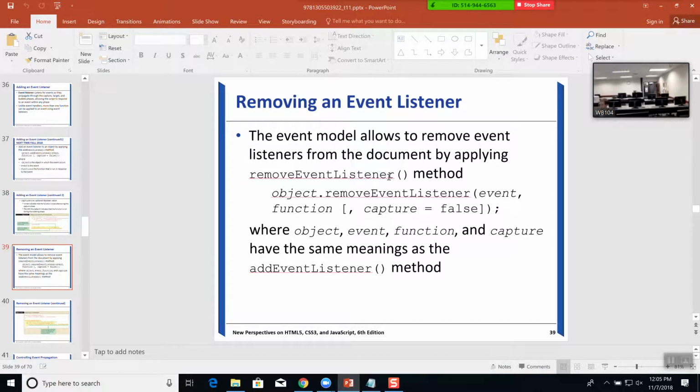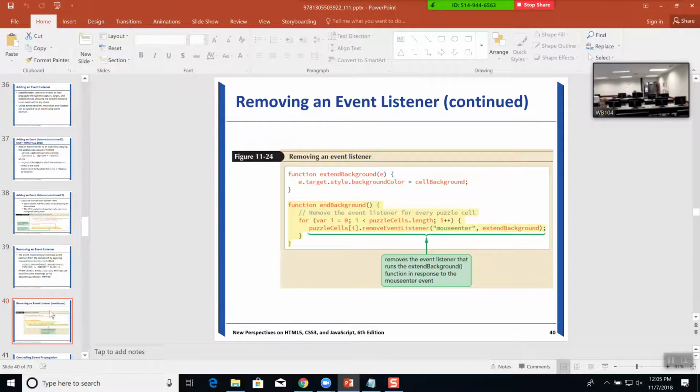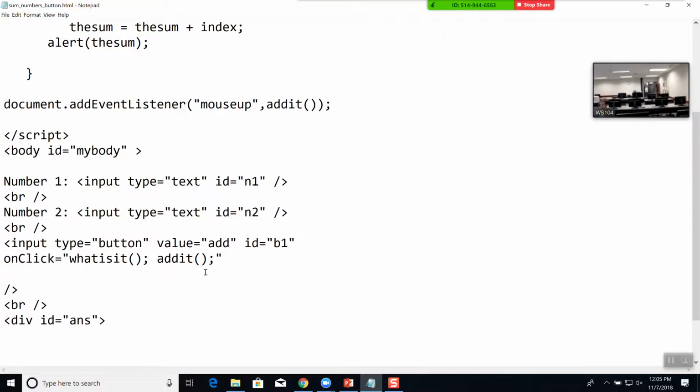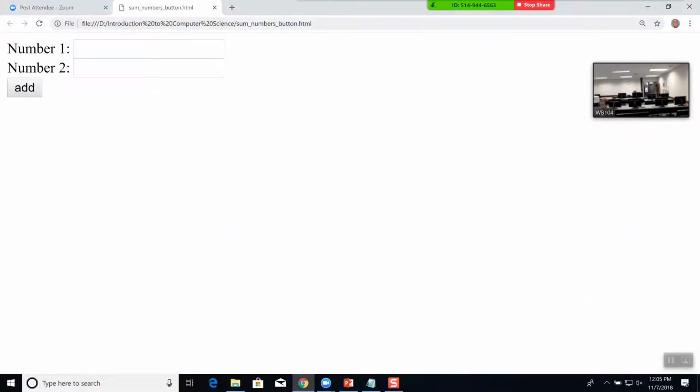To remove it, you use the removeEventListener method, and you do object.removeEventListener, event, function. So again, whatever you're trying to program, and then the function you want to call, the code. I wonder if it's because I put parentheses. Let's try that. Not there. Up here. Did work.